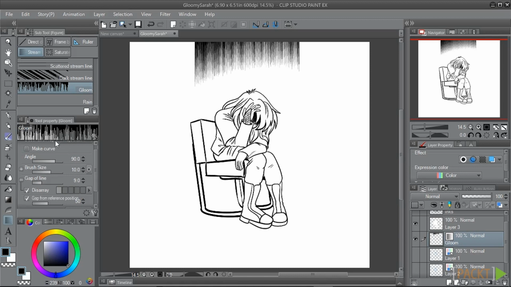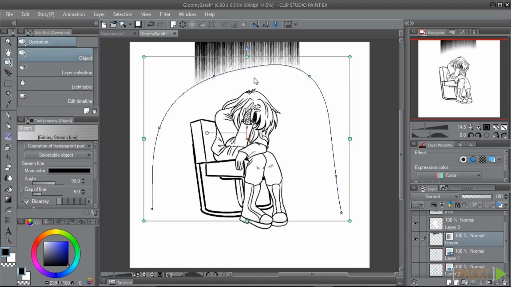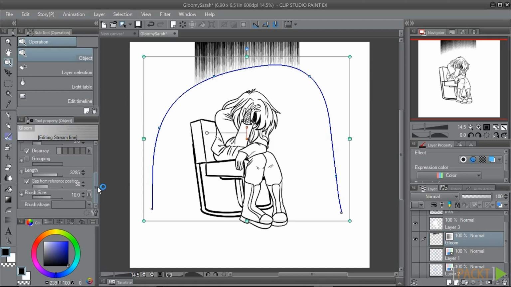The settings of these lines can be altered by taking the Operation Object tool and clicking to select them. Then adjust the control points or other settings as desired.